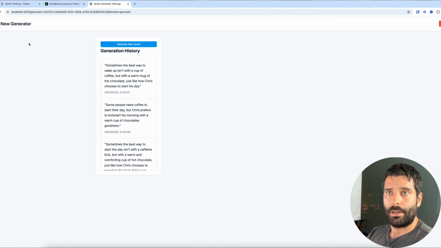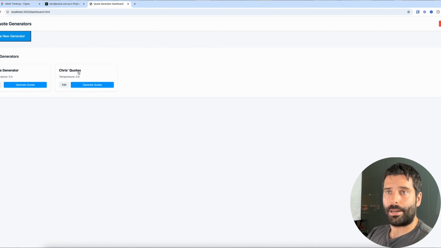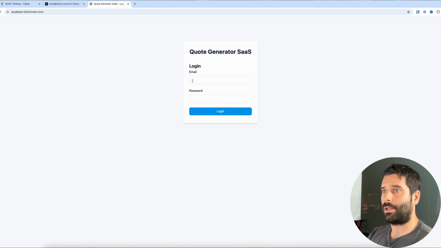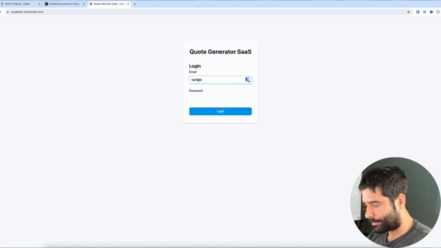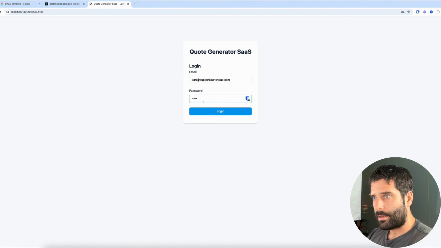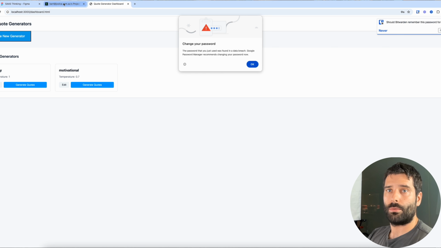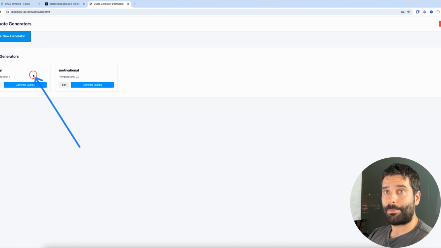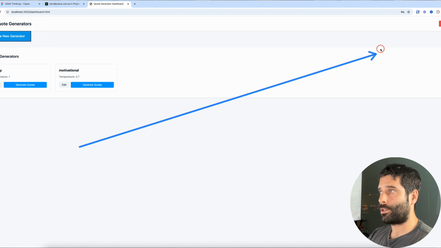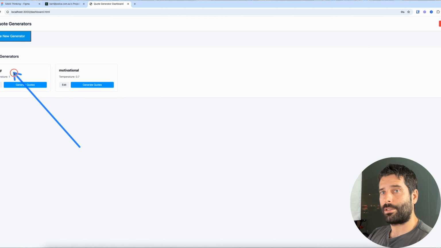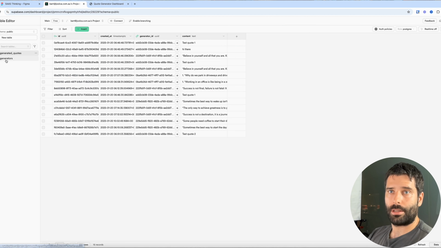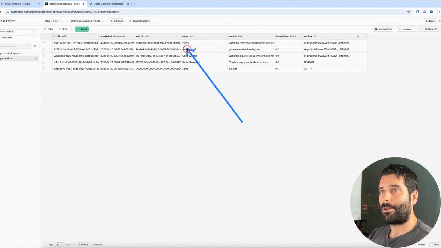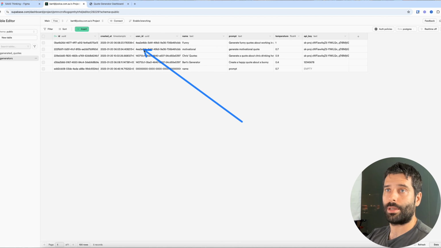So if we see here, Bart's generator and Chris's quotes, I'm going to log out and log in with a new account. And now we have the same exact page, same layout, add a new generator, funny, motivational, and a logout page. Now our 2 generators are funny and motivational. On the generators page, we have funny and motivational, and the user ID 4EA2, that's the one I've just logged in with.